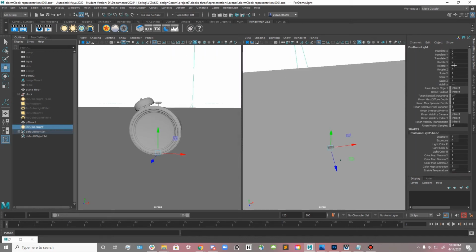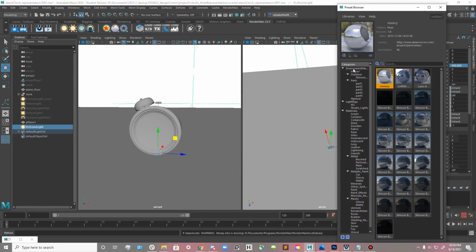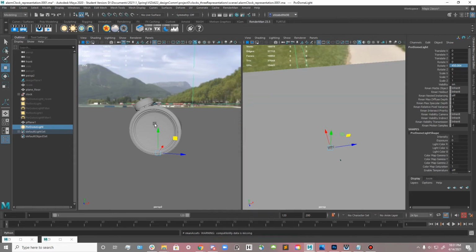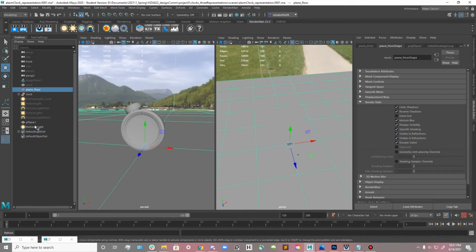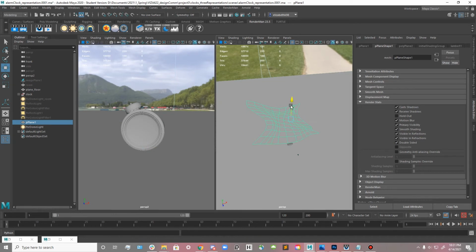So put that in the Y, and I just went into my preset browser, outdoor, and did the Annecy, and there it is. And now I had it about like 1 here too, and then I brought my weird plane down to where it was like about there-ish.